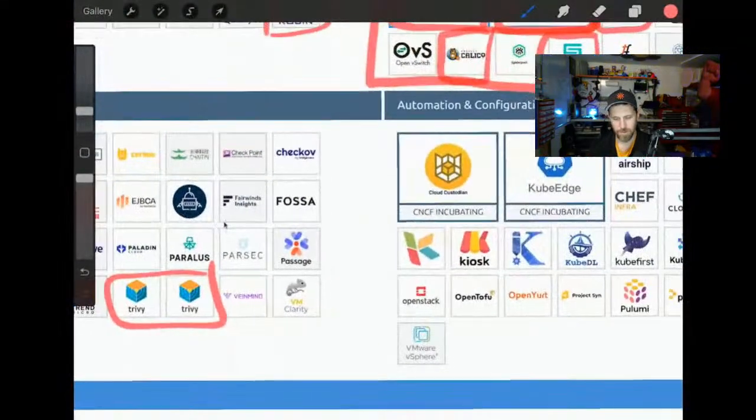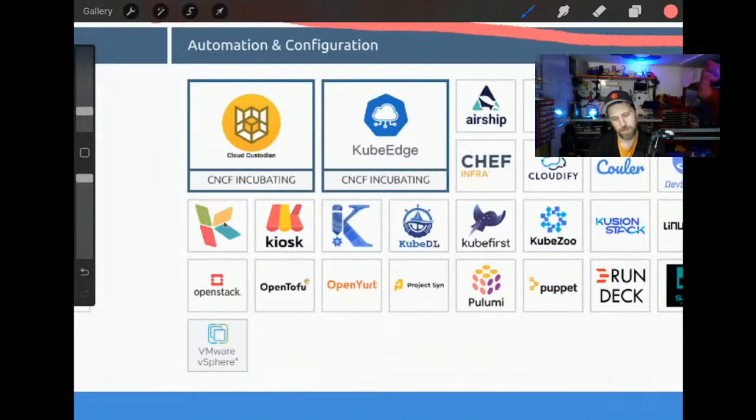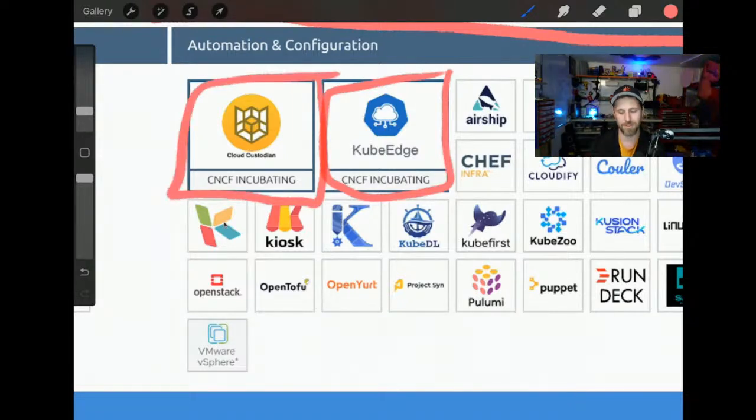Automation and configuration. I don't know what Cube Edge does, just because I don't know. It probably does something with managing clusters in edge environments, but I don't actually know what it does. Cloud Custodian cleans up cloud resources. So it's like, oh, that EBS volume is not being used anymore, the PV inside of Kubernetes got deleted, we'll go ahead and clean that up too.